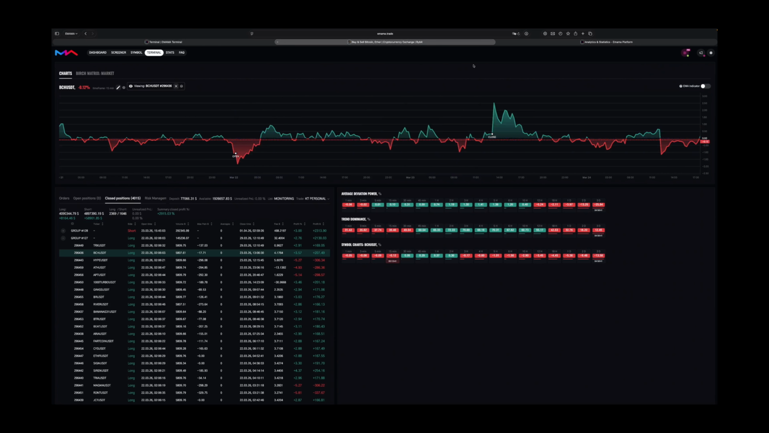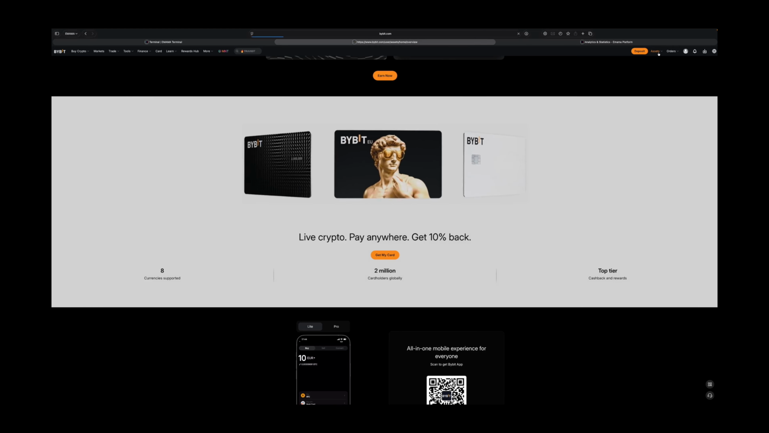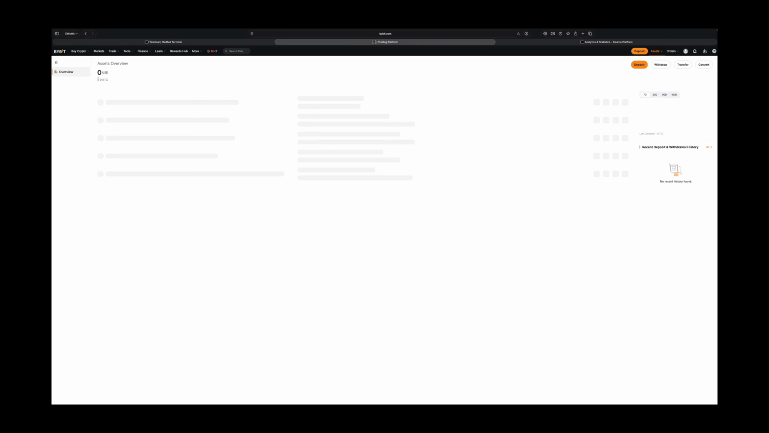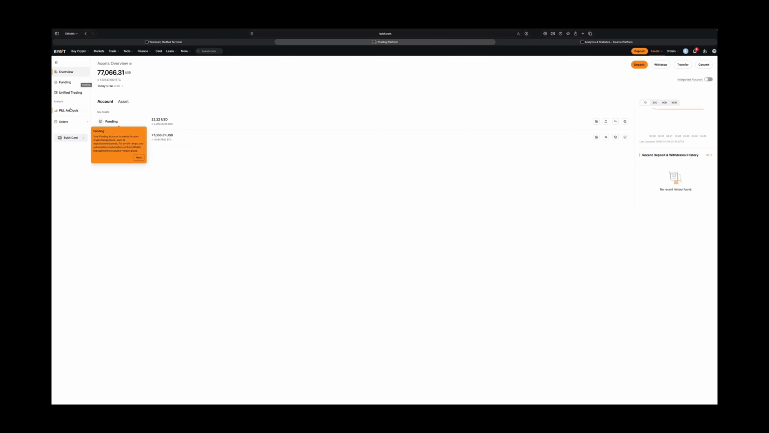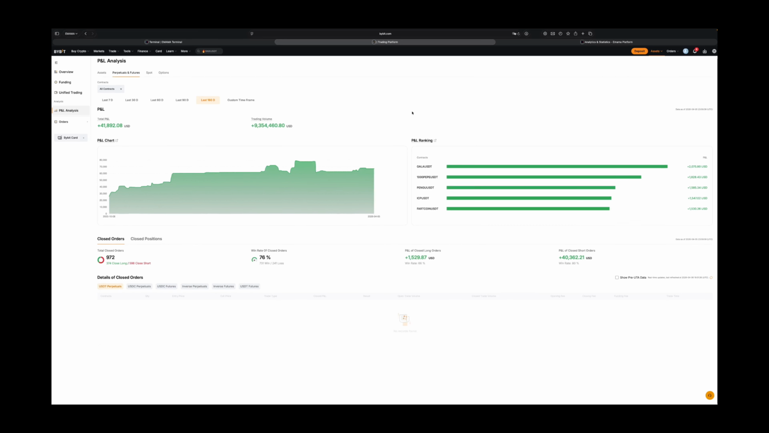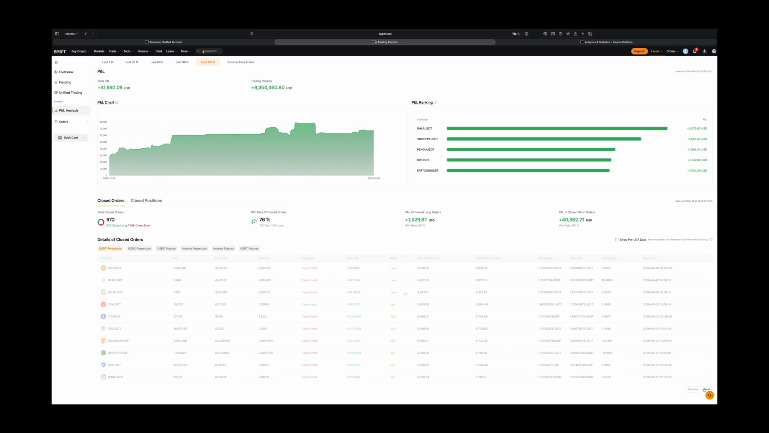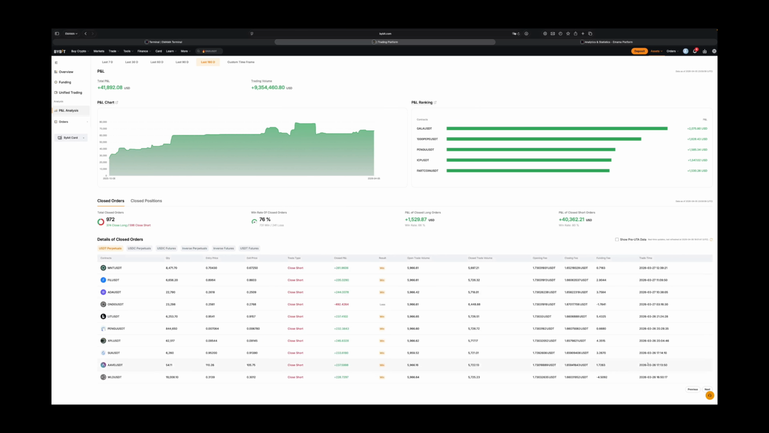Now let me show you something on the exchange side. We'll hop over to Bybit quickly. One thing worth knowing, on the exchange itself, your positions show up individually. Bybit and Binance don't have a concept of group orders. They just see a list of separate positions. So don't be surprised when you open your exchange account and see 50 individual entries instead of one group. That's normal. Our platform handles the grouping.